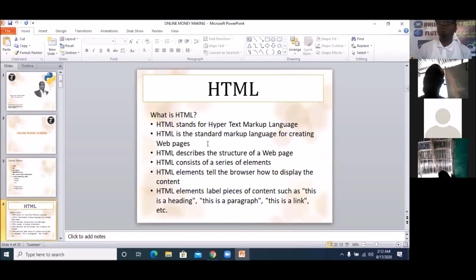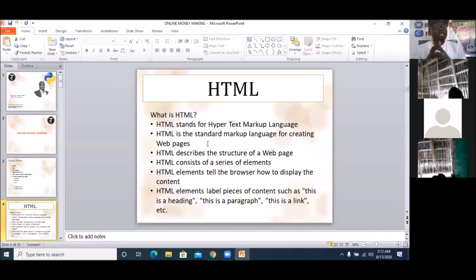So first of all, we're going to be looking at HTML. What is HTML? The slide I'm going to be giving you, immediately after the slide, we'll jump into VS Code to start creating. But I want to give you an introduction. So HTML simply stands for Hypertext Markup Language. It is the standard markup language for creating web pages. What HTML does is to describe the structure of the web. The actual beautification and styling is done by CSS, which is Cascading Style Sheets. But HTML does what? Describing the structure of the web page.